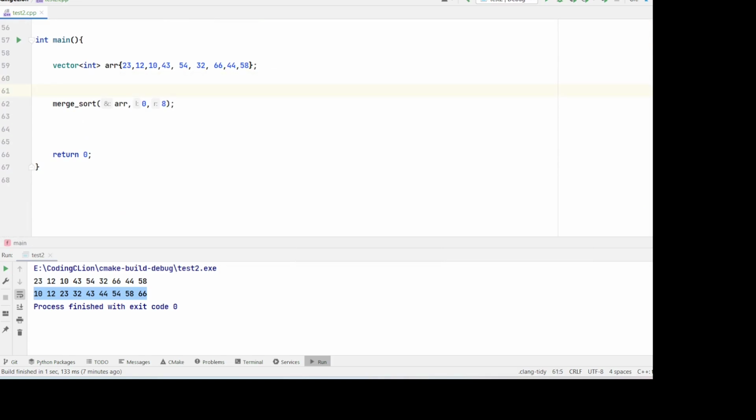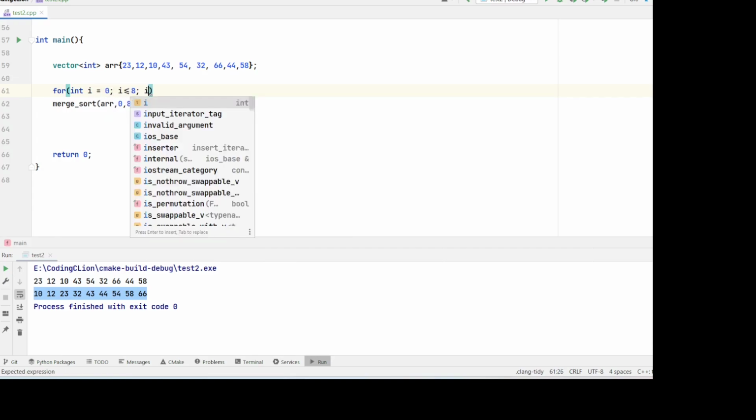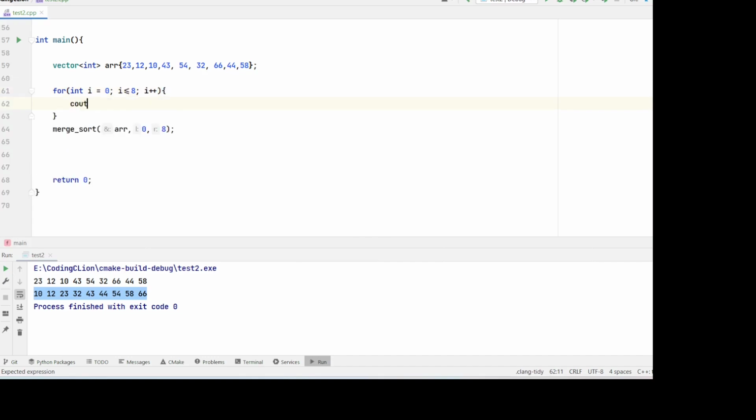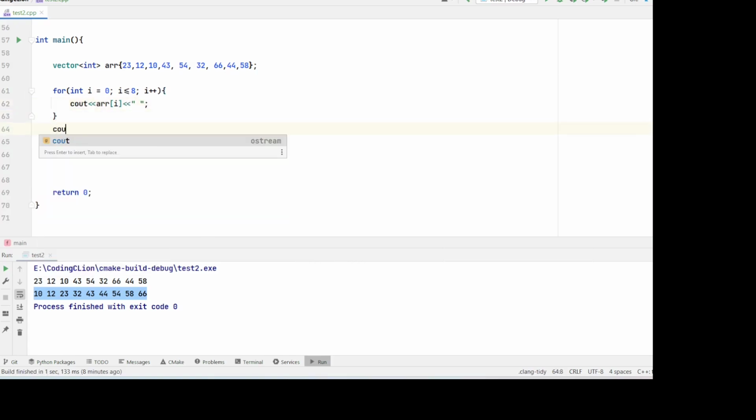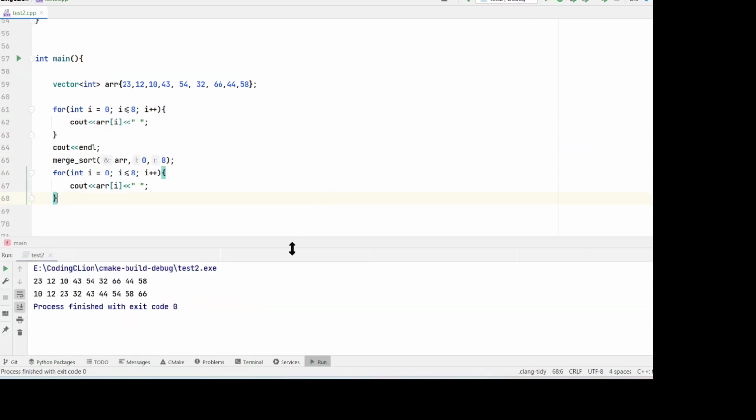And now we will print the elements before sorting and after sorting. And if we run the code now, then we will see the array before sorting is this and after sorting it has sorted. Okay, we are getting the right output.